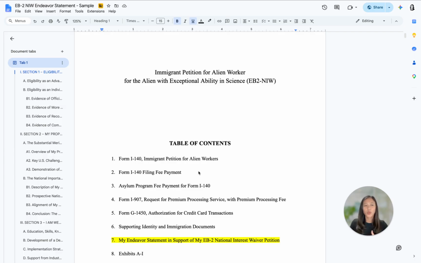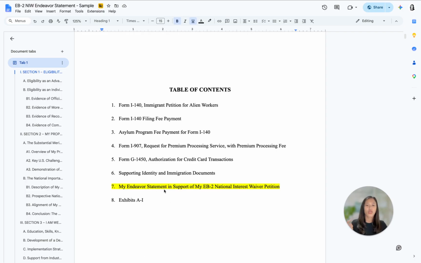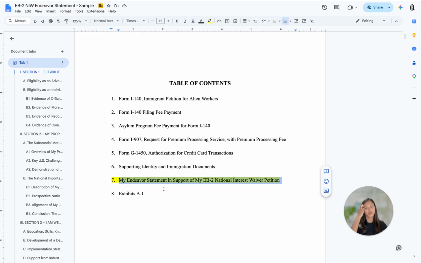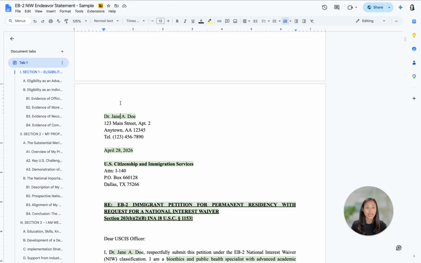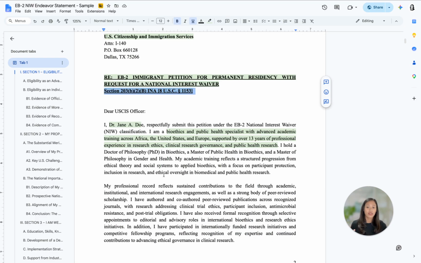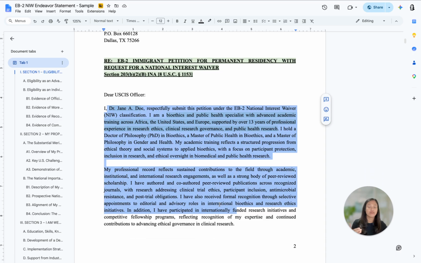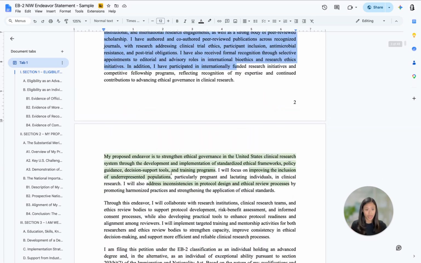So for this video, we will skip the filing forms and fees and go directly to the endeavor statement. An endeavor statement begins with basic petition details: the petitioner's name, address, the date when the petition was filed, the USCIS address, and a subject line. Then, the opening section gives USCIS an overview of the case.